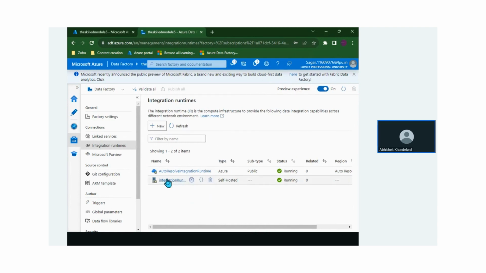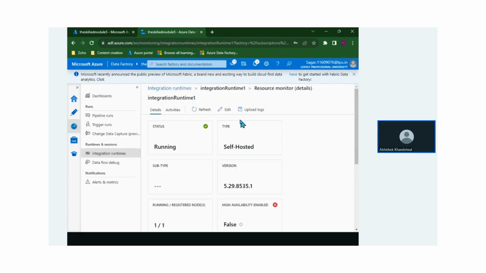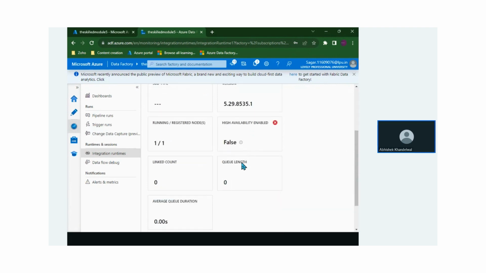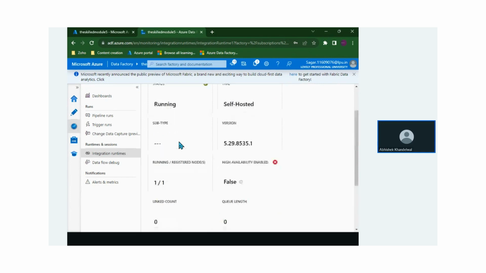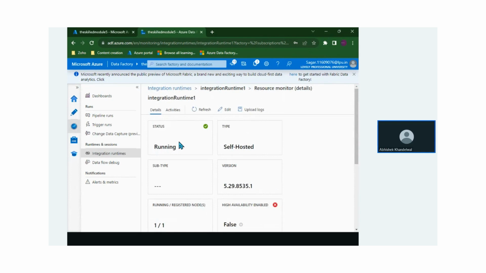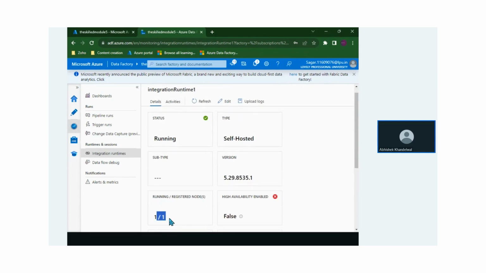Okay, so in the integration runtime tab, you can see this integration runtime 1. It says it is running. And in the monitor section, we can go and make some edits if required. Currently it has only one node, so one out of one node is running. If you work on any system which has multiple nodes, you can work in parallel and run multiple nodes over there.